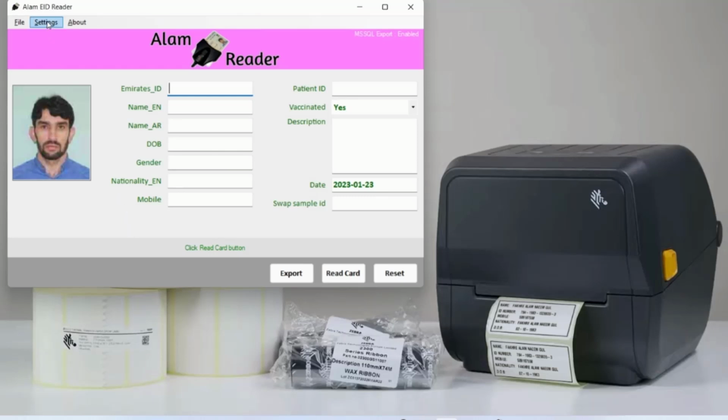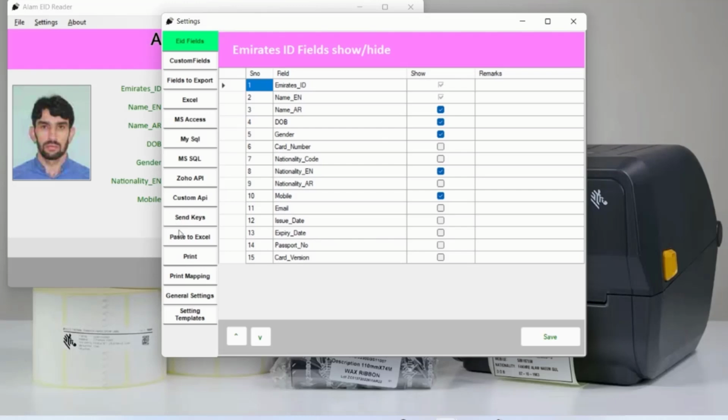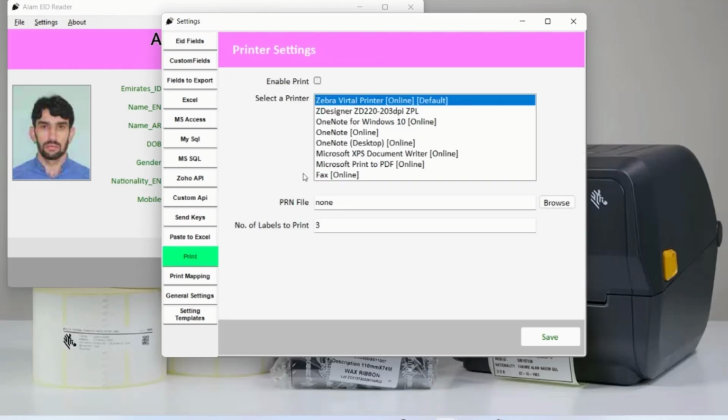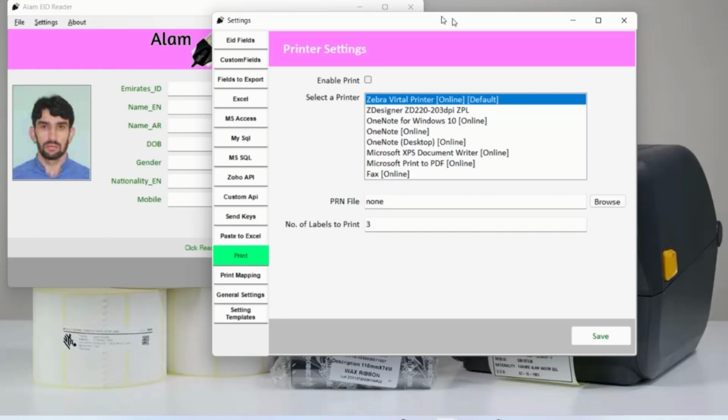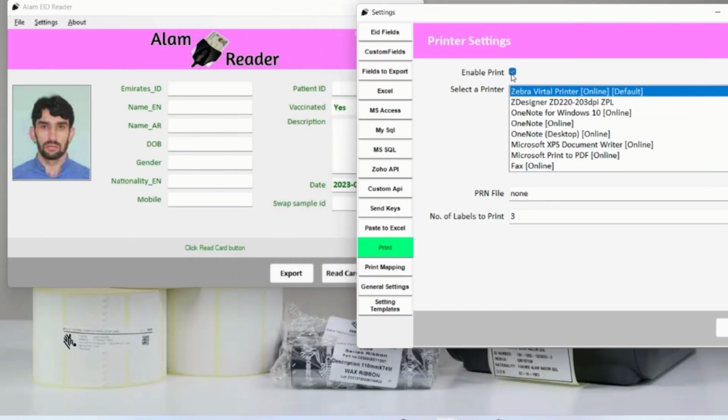Go to Settings. Click Print tab. Check the checkbox to enable print option. It will show up Print button. Save and see if Print button is displayed or not. Yes, it is displayed now.